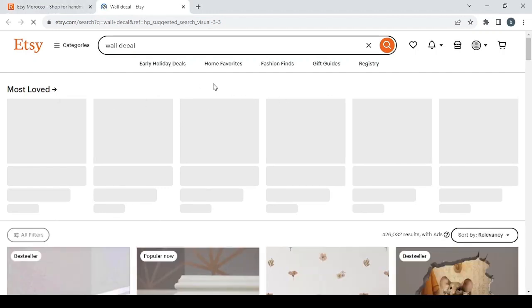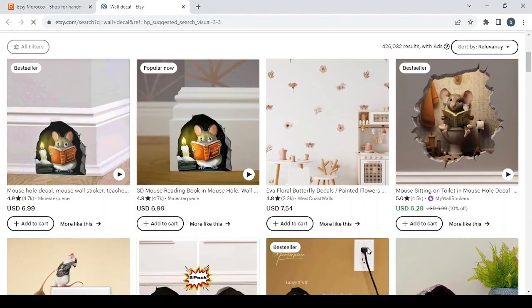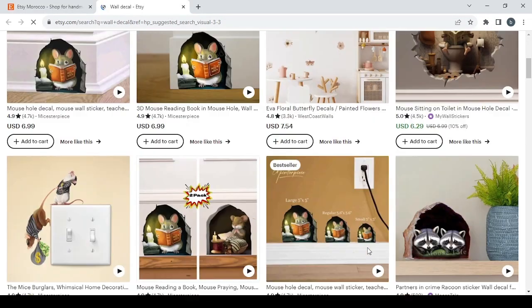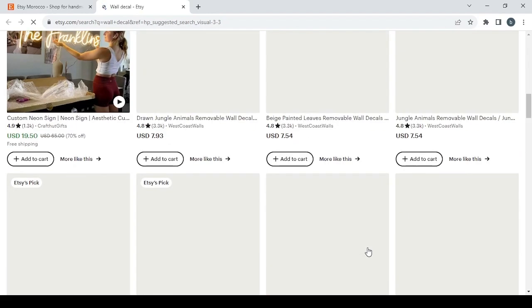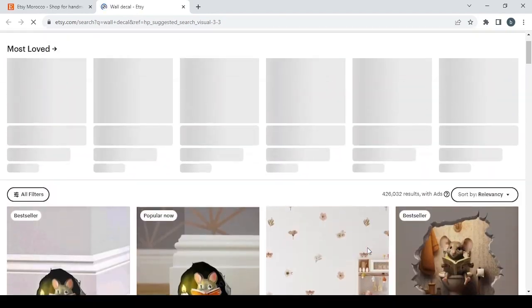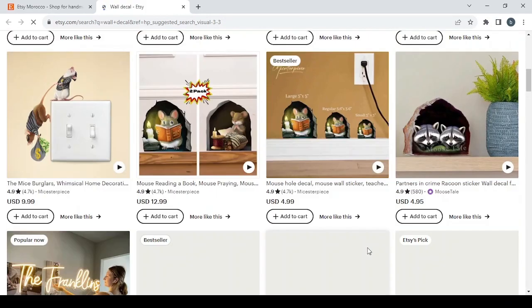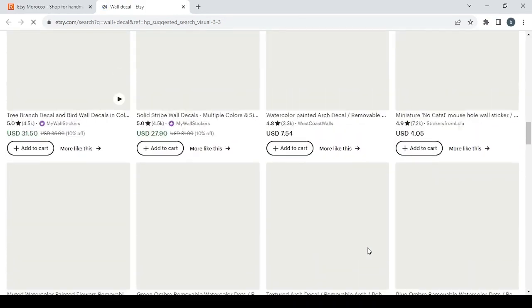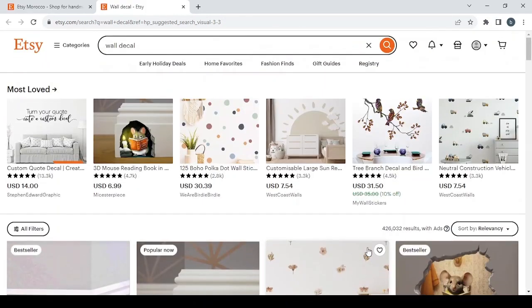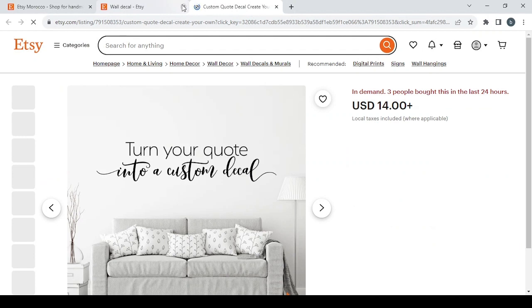So just wait for it to load. So I'm doing this to show you what you're going to learn in this video. Just be patient for it to load, and I'm going to show you an example of the shop pages that I'm going to explain how to create in this video today. So for example, let's check this one, which costs $14.